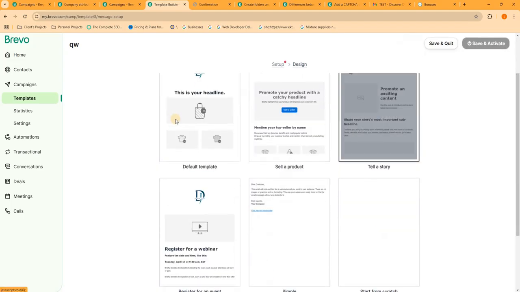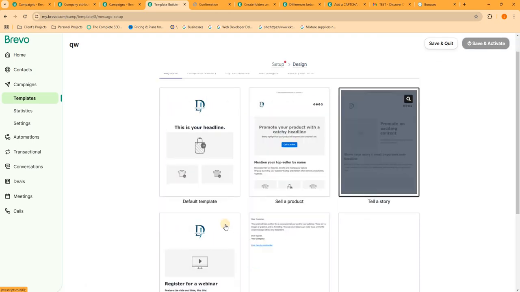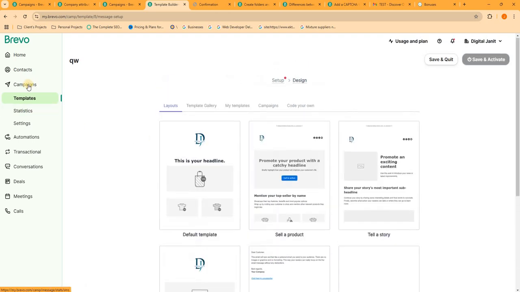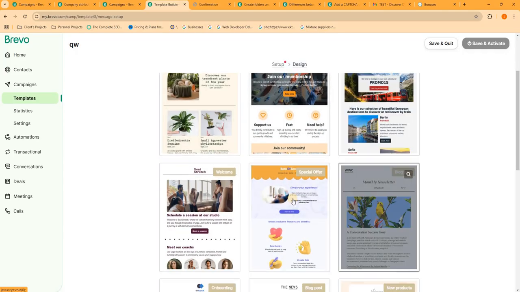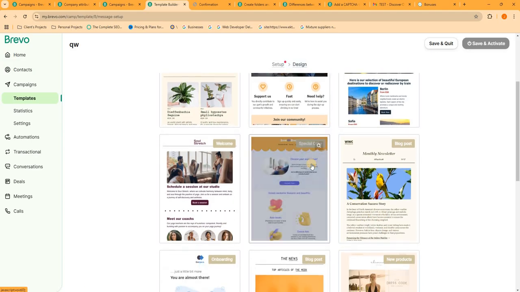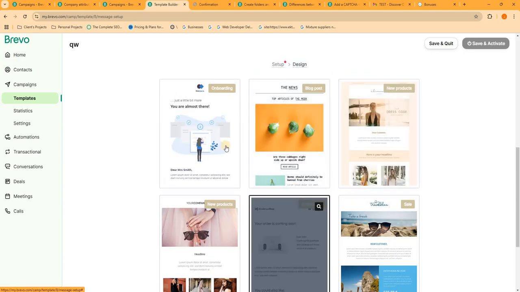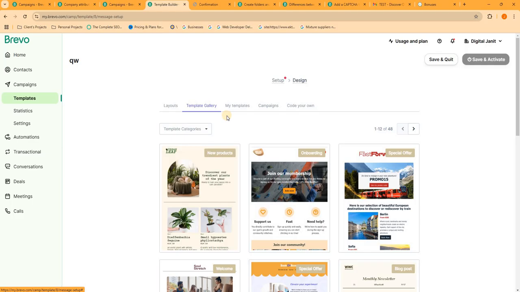Here the templates are there. The first one is the layout, the second one is the template gallery. In the layout part, predefined layouts will be there, which we also discussed in the creation of the campaign part. In the template gallery, you can import templates. The predefined templates are there, and you just have to click on this option and your template will be imported. The same design will be imported to your email template. There are approximately 48 templates, and from those 48 you can identify and add one to your own templates.